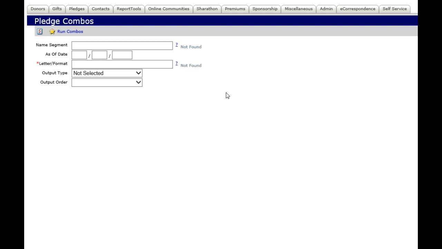Pledge Segmenter is the primary tool that you can use to report on your pledge activity. It provides a great deal of flexibility. As mentioned earlier, you can use it to find pledges that are behind, pledges to a specific fund or appeal, credit card and EFT pledges, and much more. Again, review the videos on Pledge Segmenter for your specific details.